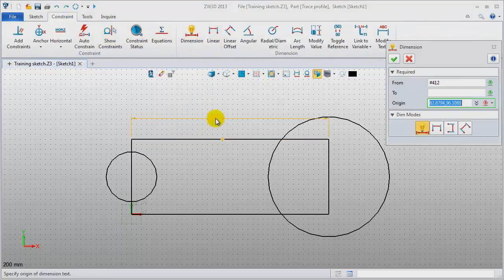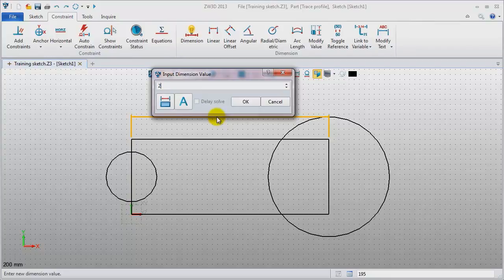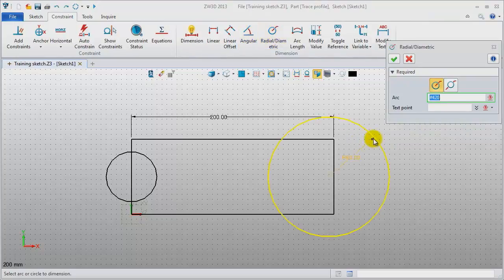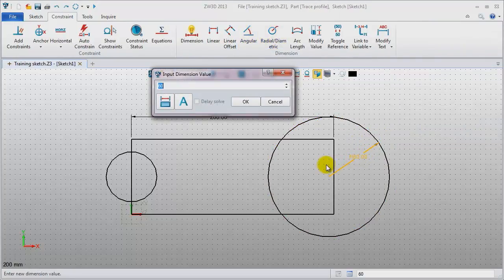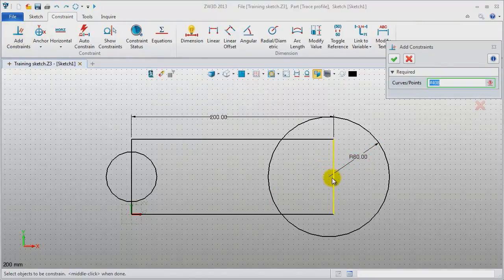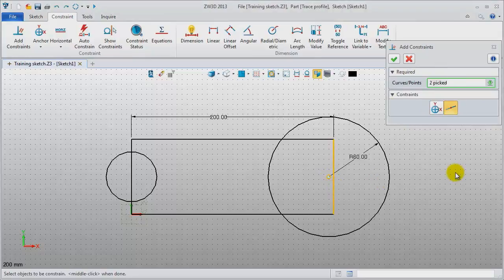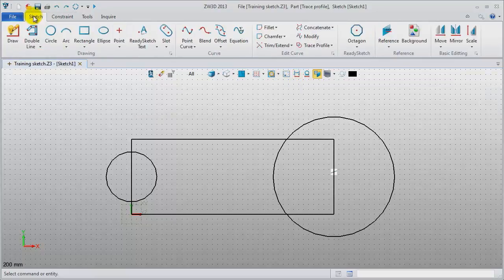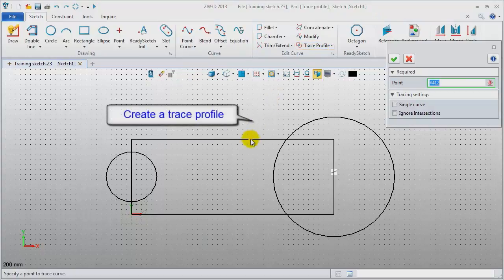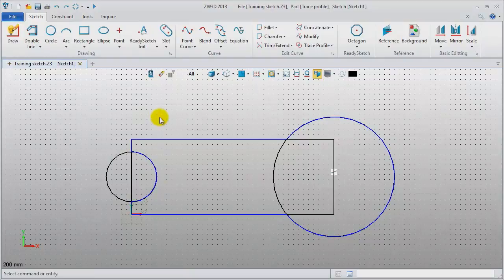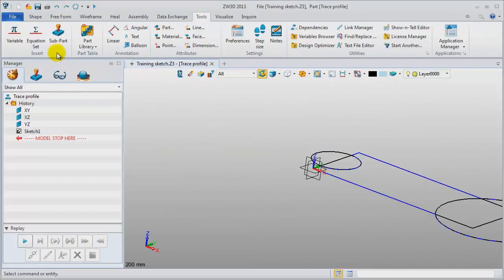Now add dimensions. The length is 200. The radius for the right circle is 60. Then add constraint. Locate center point on the line. Close the window. Now create a trace profile. Select the position point. This blue profile is created to be the trace profile. Exit sketch.